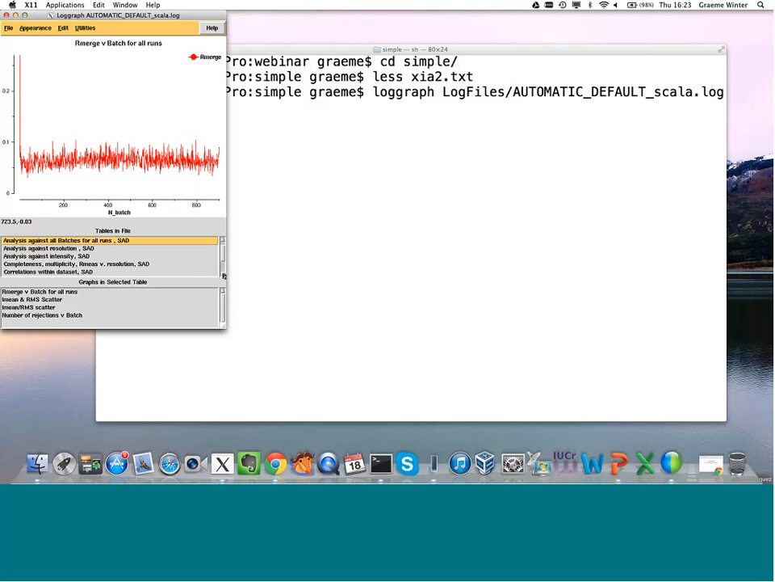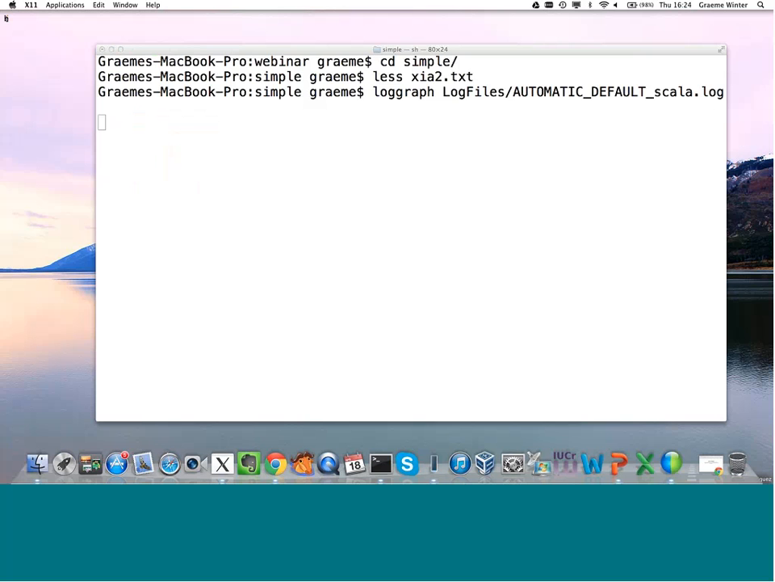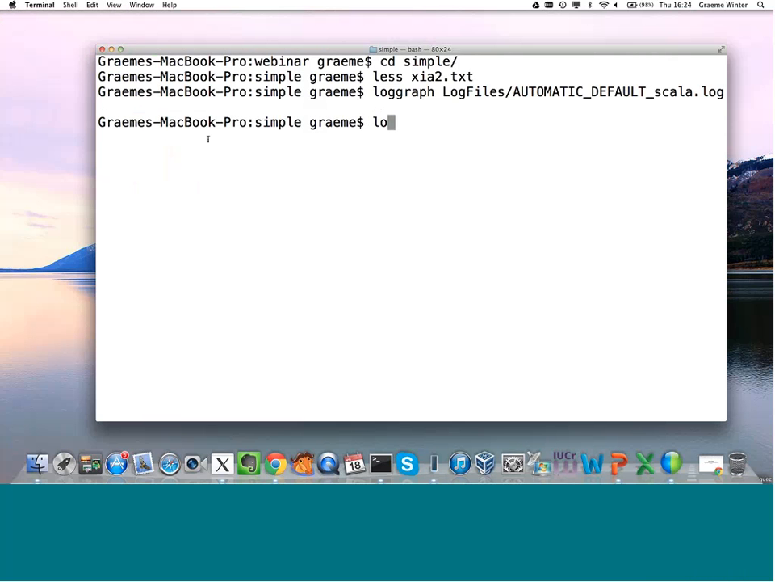If you look at the correlations within the data set, you get the CC half mean, which Phil Evans and Kai Diederichs and several others would have you use to determine the resolution limit. So that's suggesting here that XIA2 is actually being a bit conservative. There's also the correlation coefficients of the anomalous differences. So here you can see we've got strong anomalous differences out to about 1.5, 1.6 angstroms, so this is a fantastic data set.